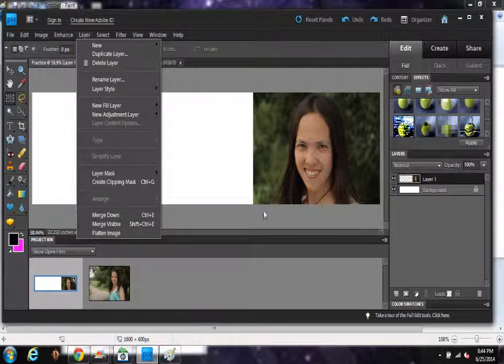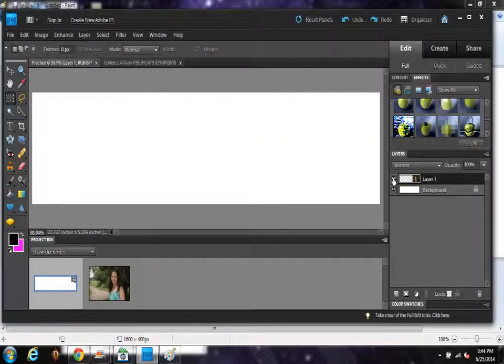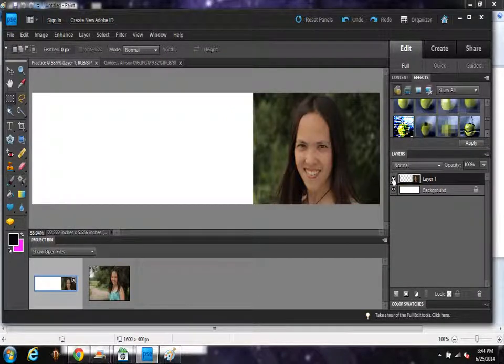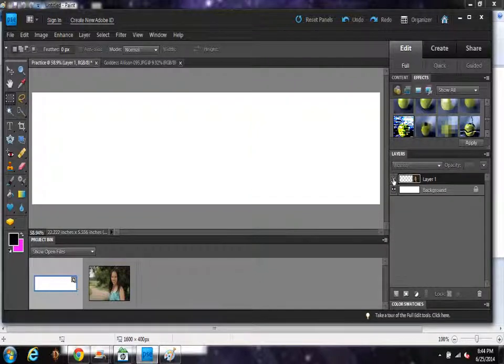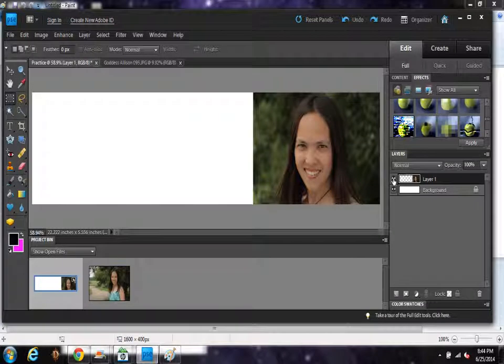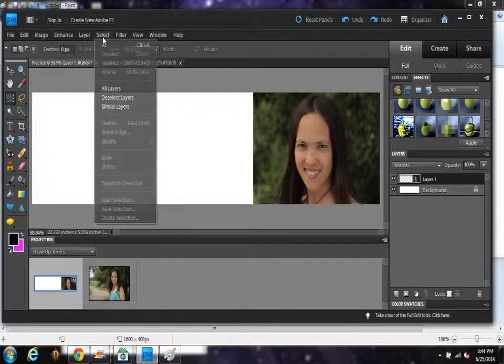And if I say merge visible, that just means that any layer that is visible with the eye beside it is going to merge. So if I have 3 layers and I only want to merge 2 together, I hide one of them and I say merge visible, and it will just merge those 2 layers together. So it will make them together in one layer.